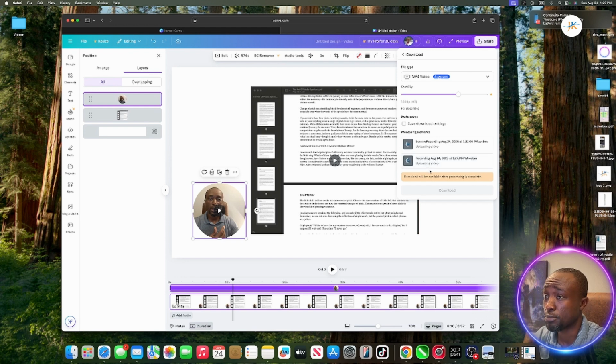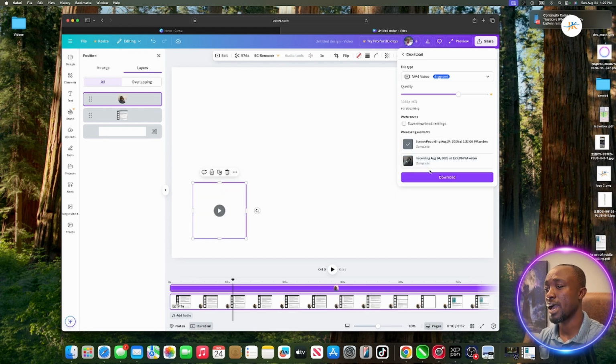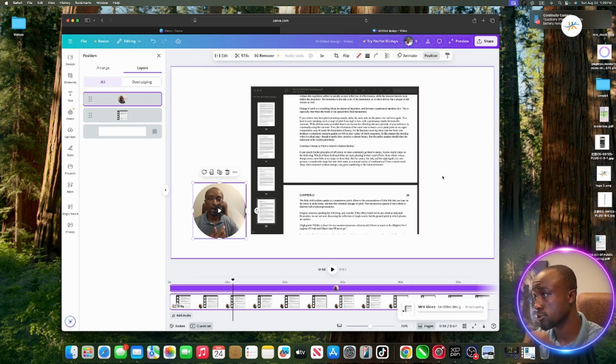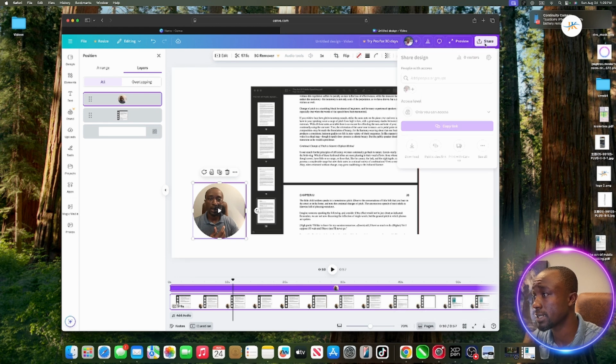This is very simple and very interesting. I have been using Canva for a very long time, and this feature is so mind-blowing. And I believe that with this, you can now do a lot with Canva, not only for editing, but also for making and creating convenient and very beautiful videos.